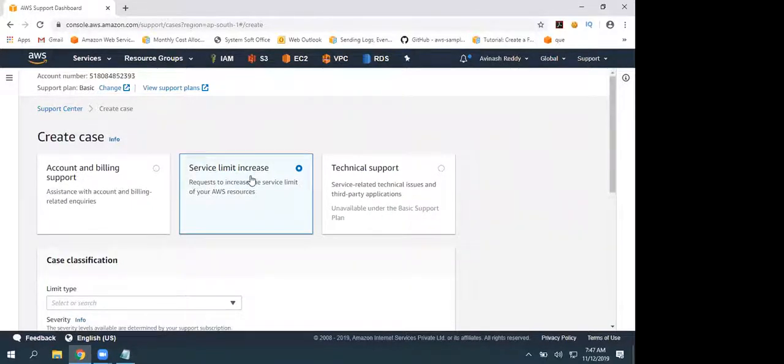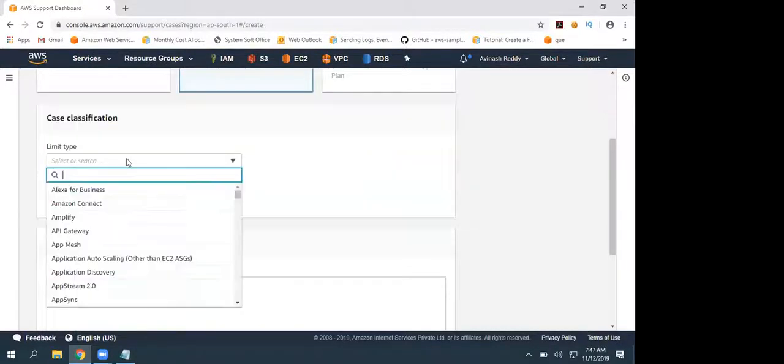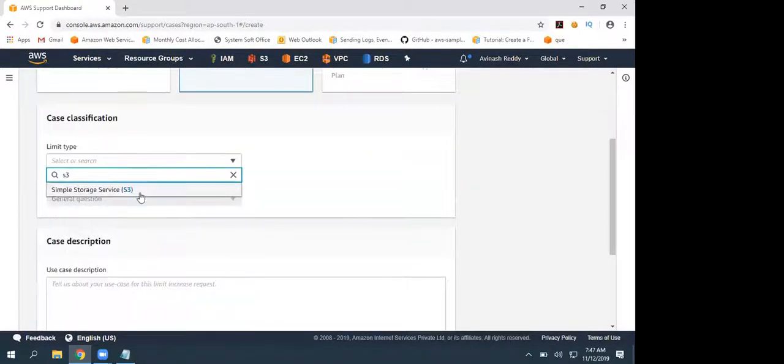This is service limit increase. In AWS we have soft limits. For example, if you want to create servers, you can create only 20 running servers. If you want to create folders in a platform called S3, that's nothing but a bucket, you can create only 100 buckets. But you need more than that for a project use case. So if you want to raise a ticket, just go here. What is the limit type you are looking for? S3.